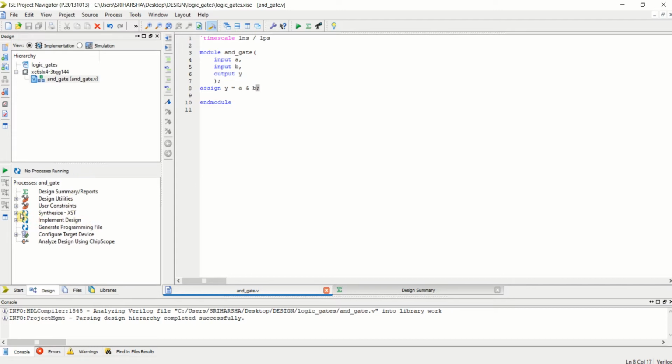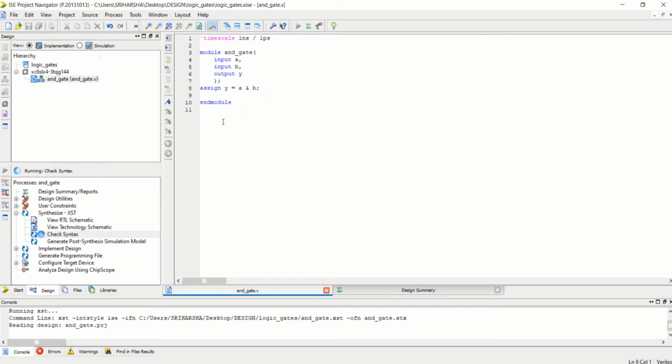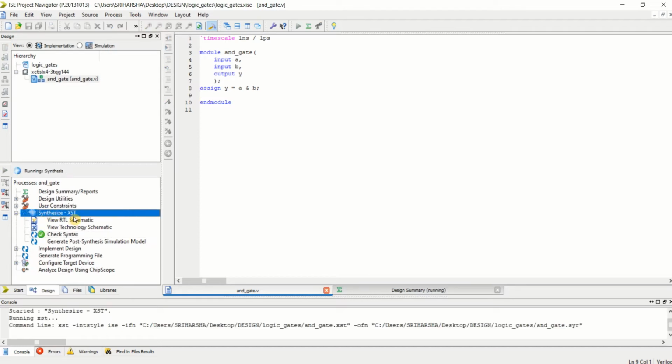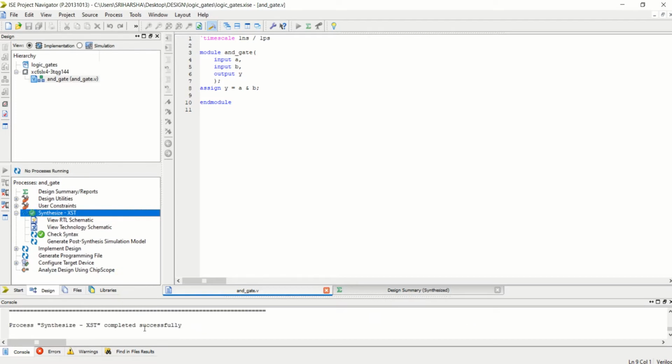You can check it using the synthesize XST. First of all, you have to check the syntax, whether the written code has any errors or not. Next, try to synthesize. Since we have written a code here, we have to check whether this code could be synthesized to gate level or not. So click on synthesis. You can view the console here, what is happening. If the process is successful, you will have a green tick mark.